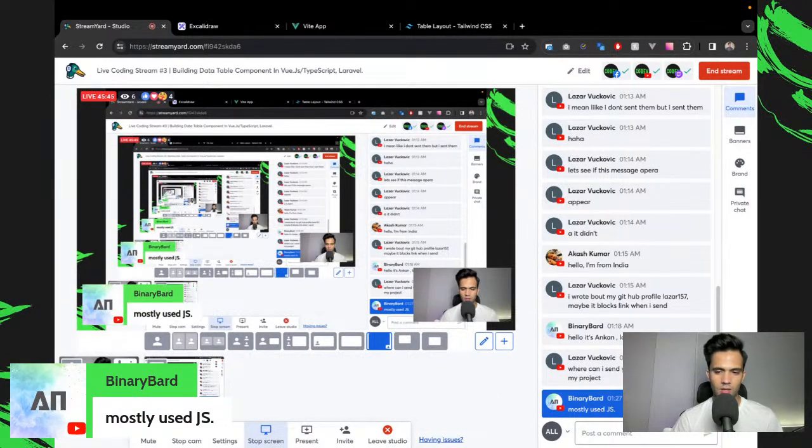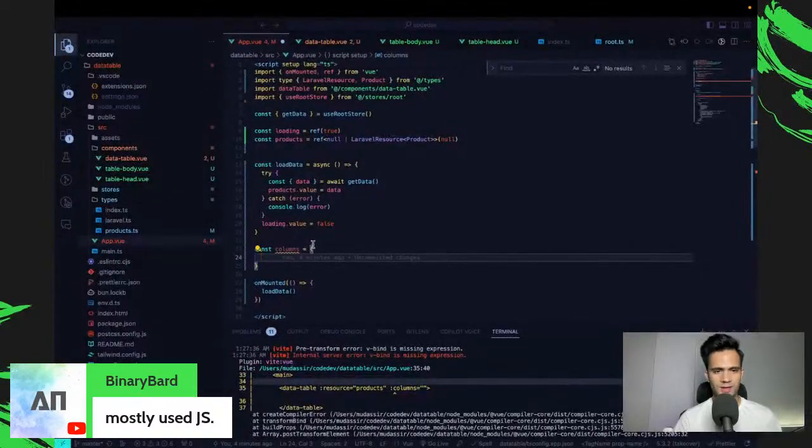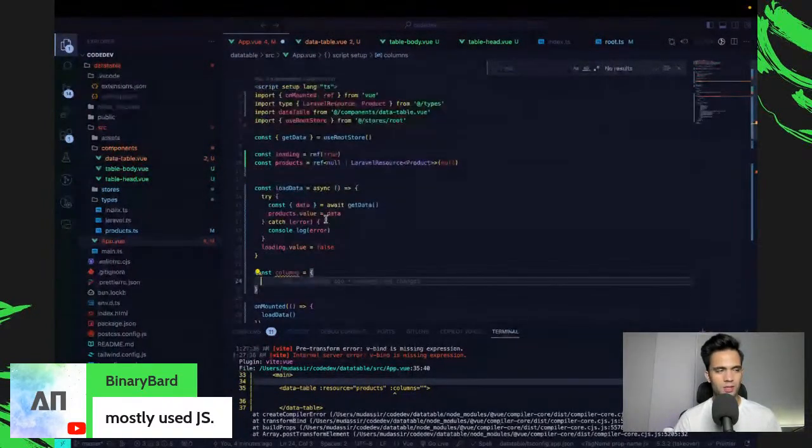Mostly use JavaScript. If you have been doing JavaScript for a year or more, then I would highly suggest you move to TypeScript because it really changes the way you code.